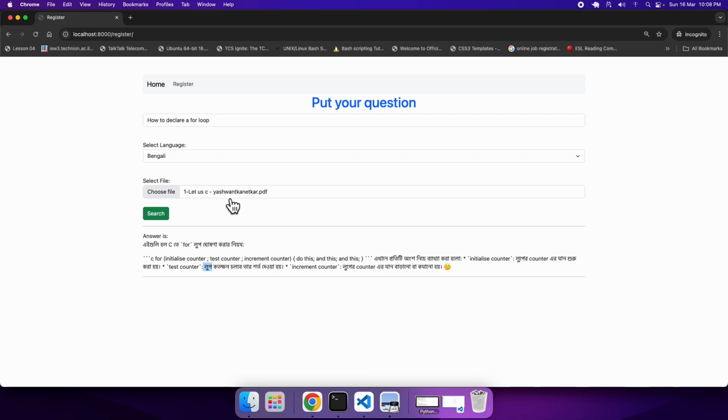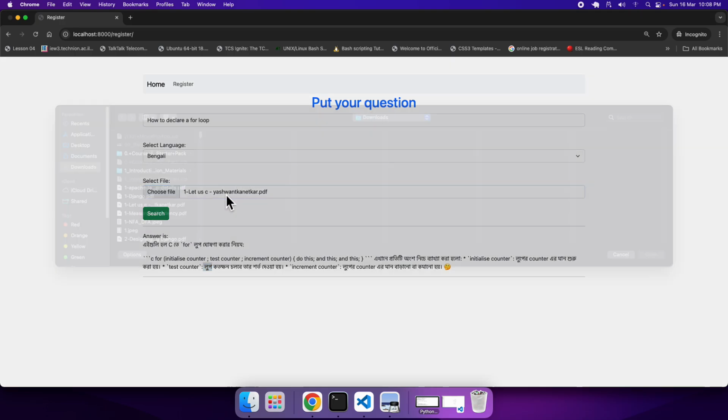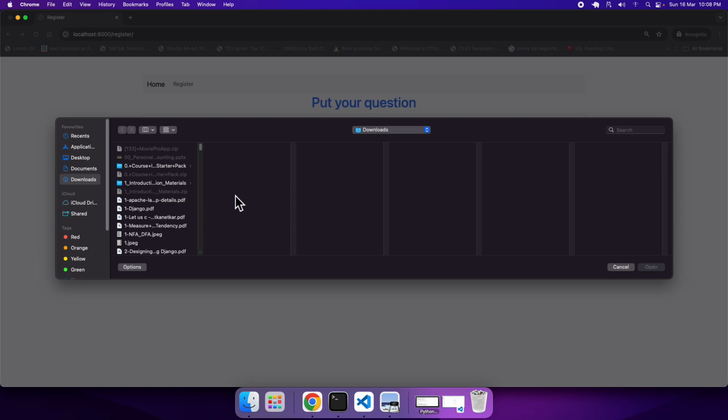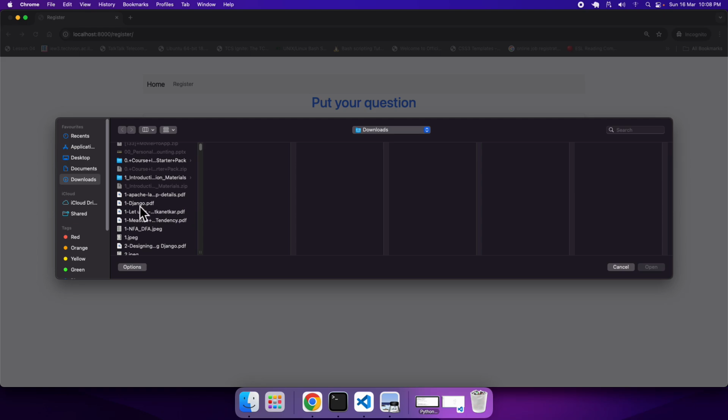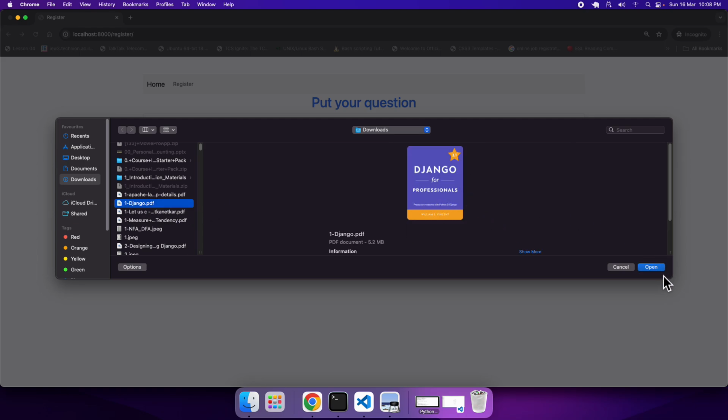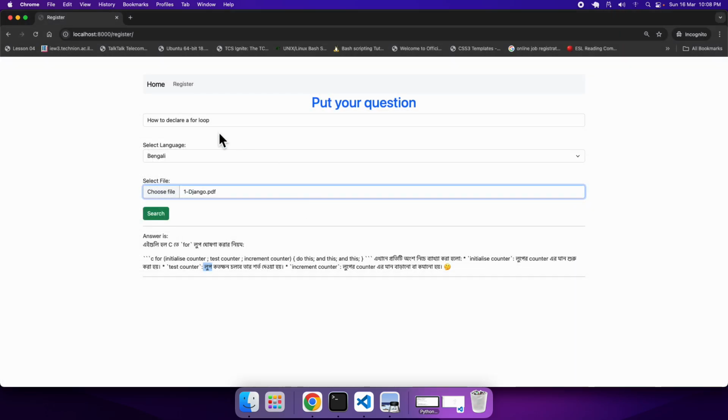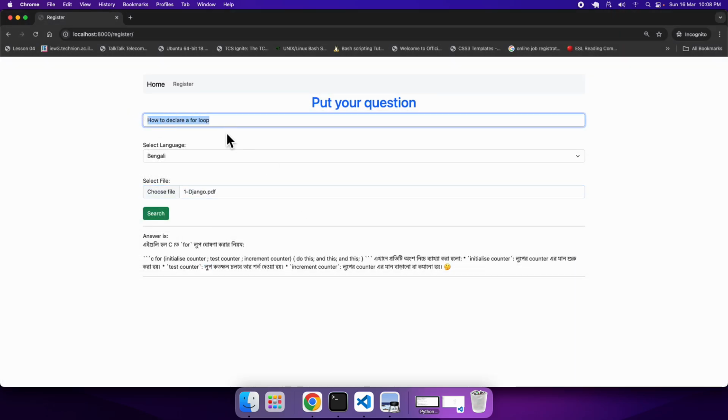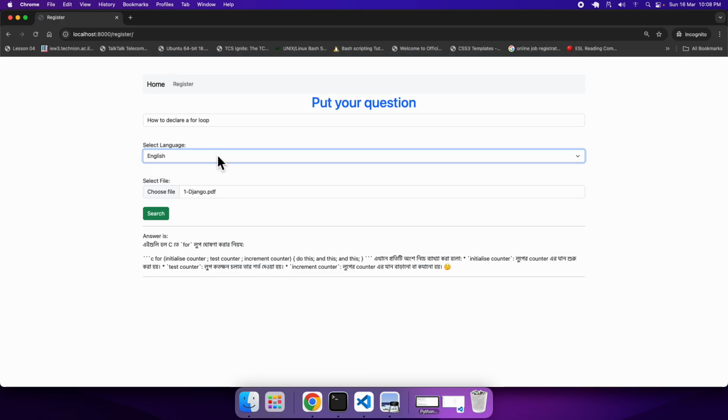Okay, so long we are working on one particular file. Shall we change the file? Yes, why not? We come up with, suppose, a file like Django. How about this file? Okay, this is Django for Professionals. Let's choose this particular file, and let me ask a question related to Django. Okay, and let me choose the language back to English again over here.